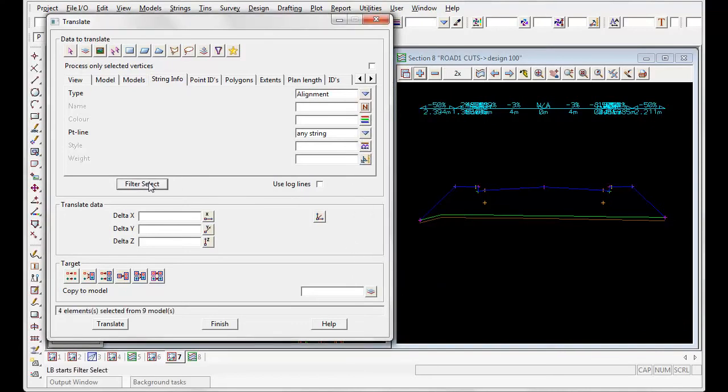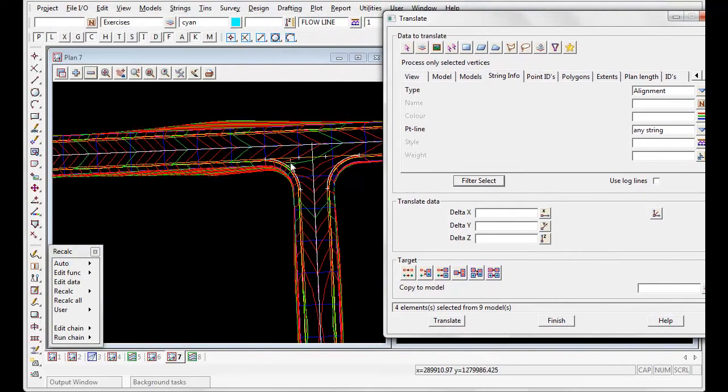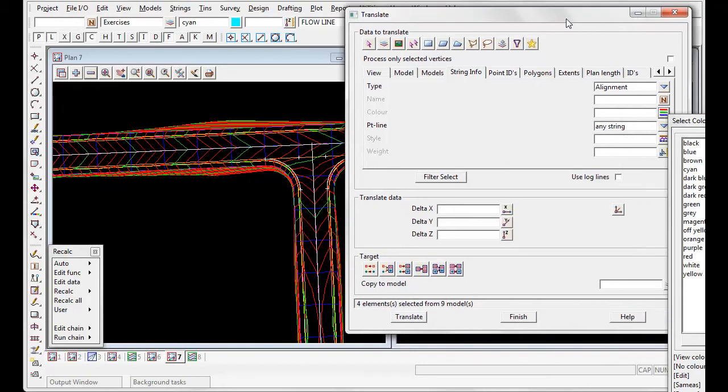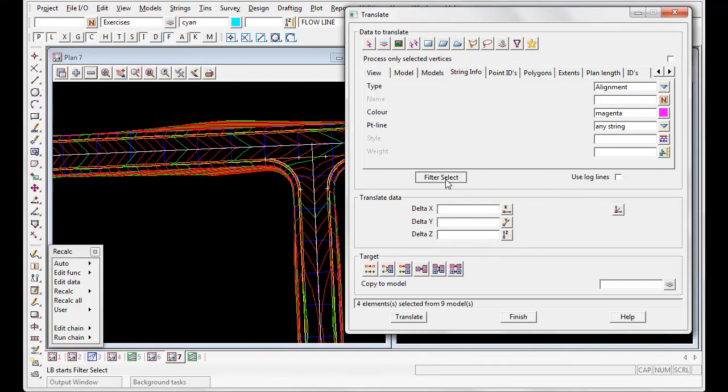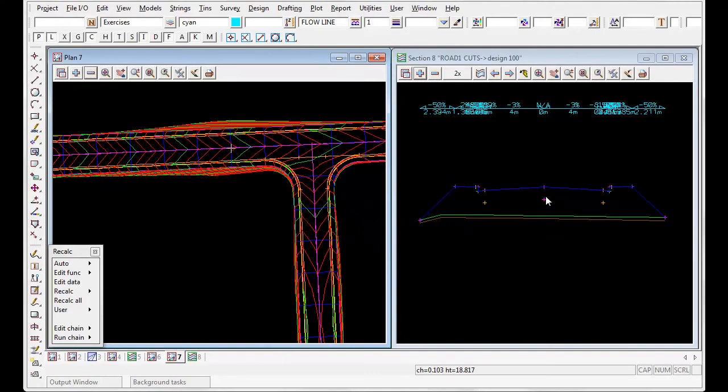So if I go that way and go select, you can see that it actually has found 4 alignment strings. If I manipulate it a little bit more and say to 12D, actually, I'm only interested in the magenta strings and go filter select. You can see now it's only found the 2 strings, and that's just possibly easier rather than going around the whole subdivision and picking each of the strings individually. So I'm just going to translate these down as again the 450mm and put them back into that model called subgrade strings. Now if I go translate and finish, you can see that now it's translated that string down also into the same model.